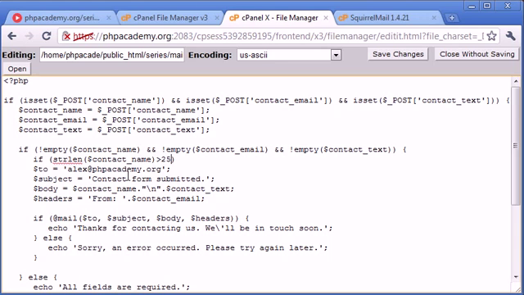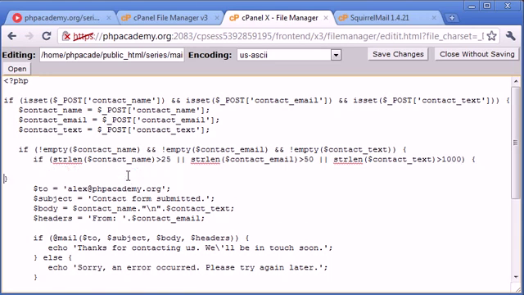We can put these all in the same condition, just to save a bit of time. So if the string length of contact name is greater than 25, or the string length of contact email is greater than 50, or the string length of contact text is greater than 1,000, for example, then we want to echo out an error.